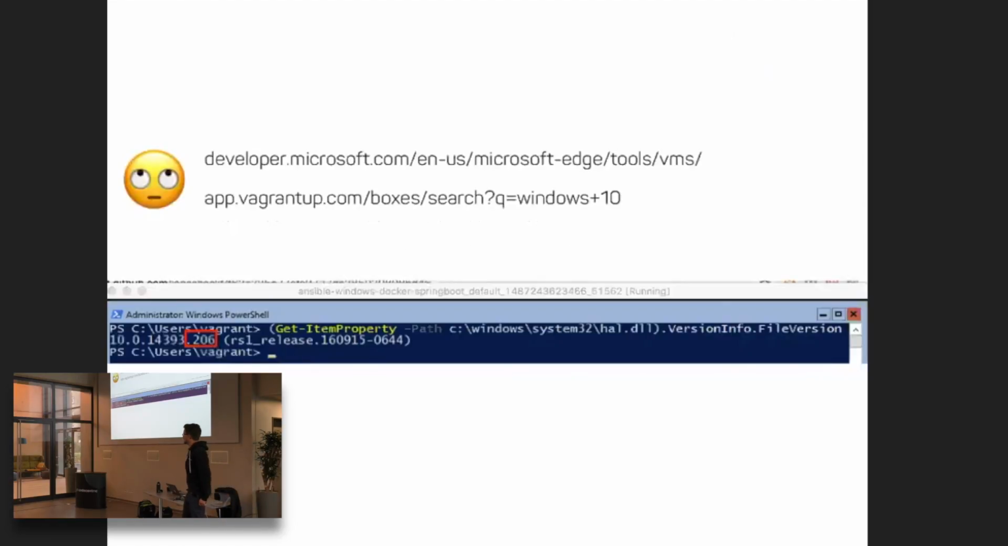When I started with the topic, I was really impressed that Microsoft changed the way they are working, because they are really providing a Vagrant box for themselves. So you can just download it and start. But the problem is this fourth build number.